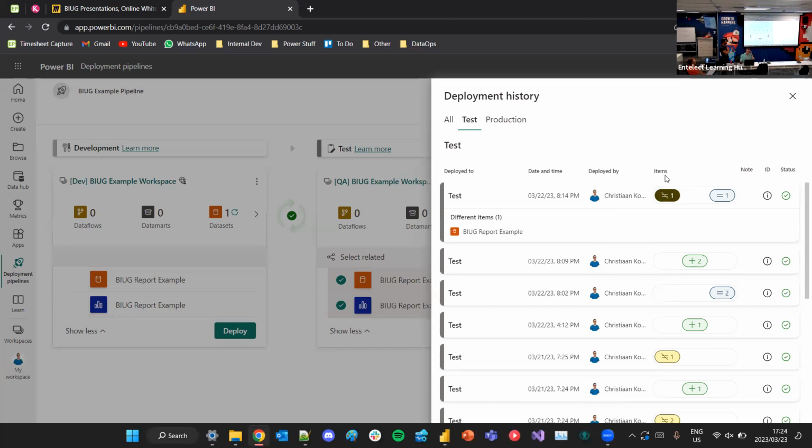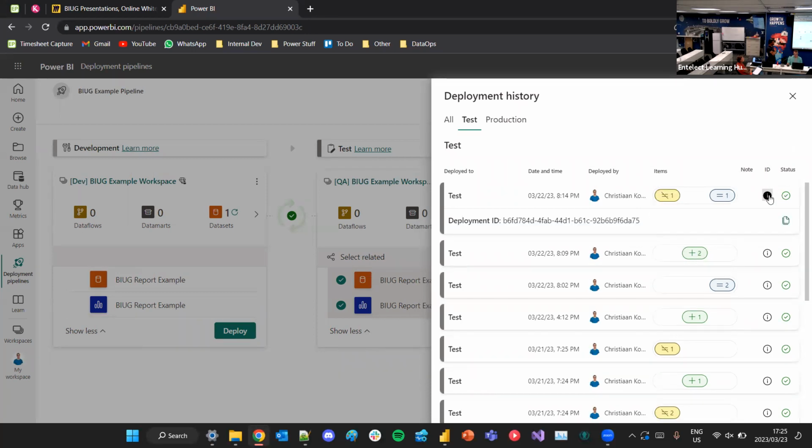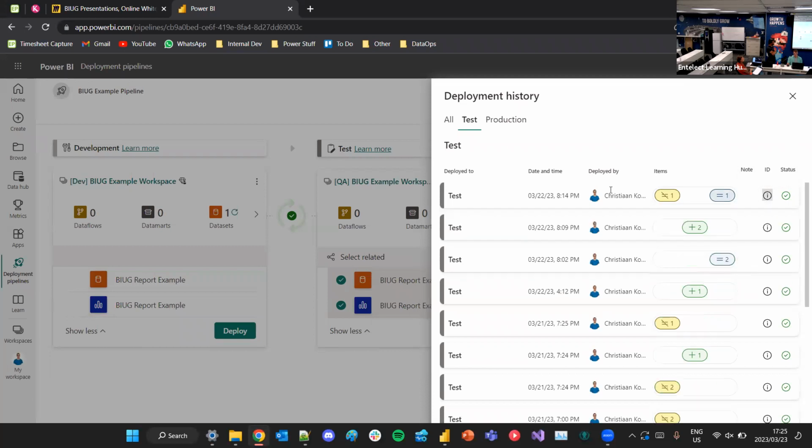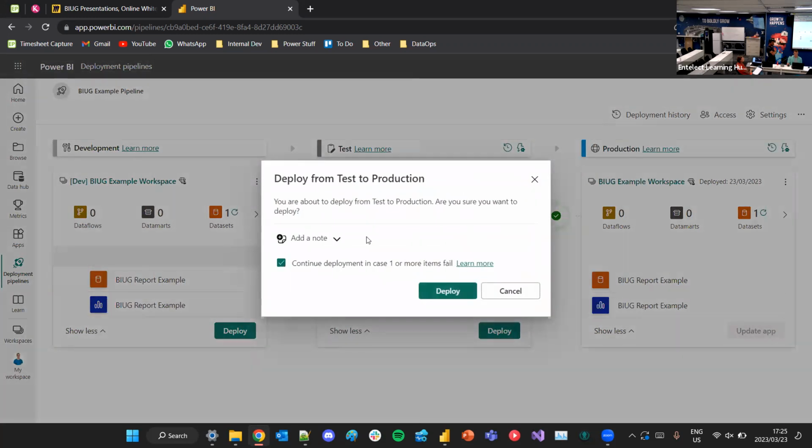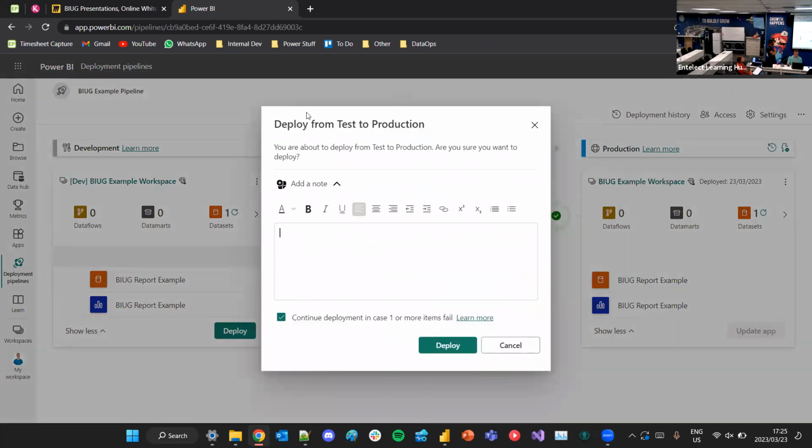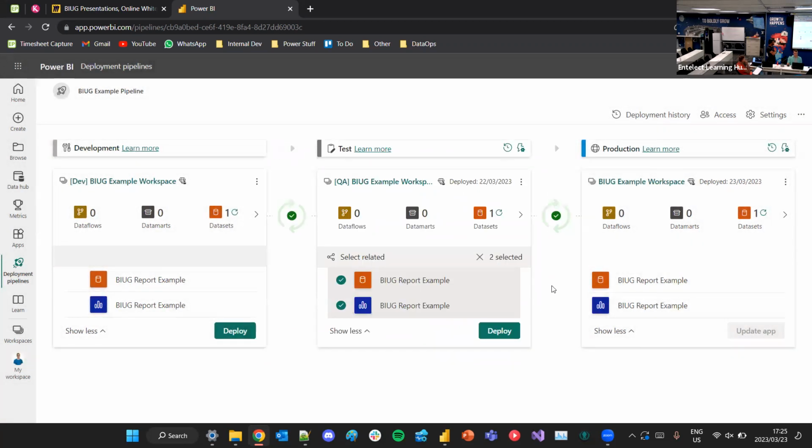And then here under items, you'll see there's a couple of variations of how it could look. If there's a not equals, it basically means that the items were modified. There's a plus, obviously something was just added. Equals means that there was parity or that nothing changed if you deployed it. And then here you would also have an ID that you could copy if you need to send something to Microsoft. And if you do a deployment, you would have an option to give a note, to give a reason why something was deployed. Just give a description in general, which is also quite nice.